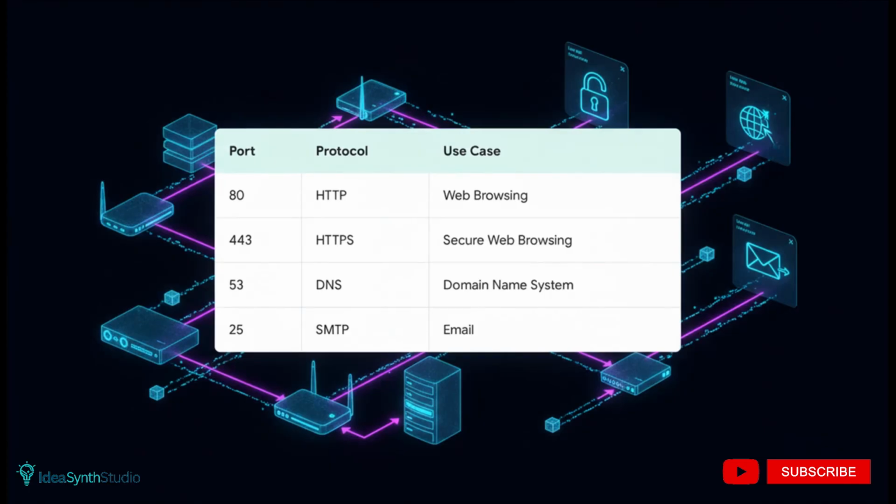And what's cool is that a lot of these apartment numbers are standardized. For example, port 80 is basically the universal front door for any standard website. Port 443 is for secure websites, the ones with the little lock icon. Port 25 is for email. These standards make sure your data finds its way home, no matter where in the world it's going.